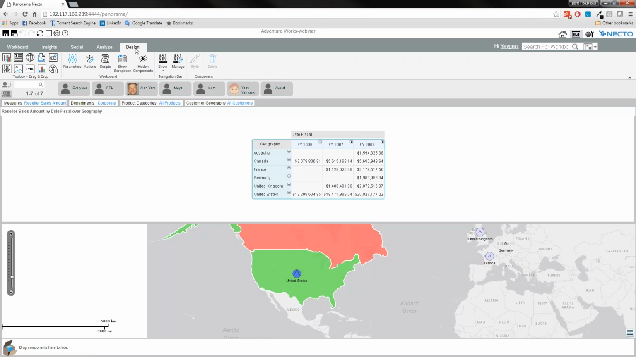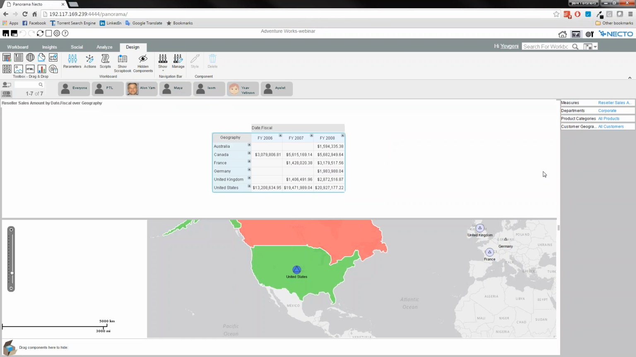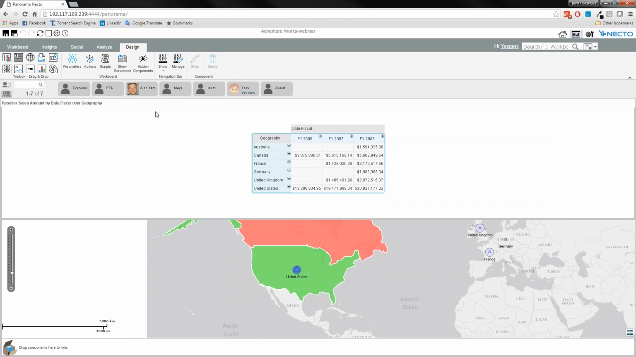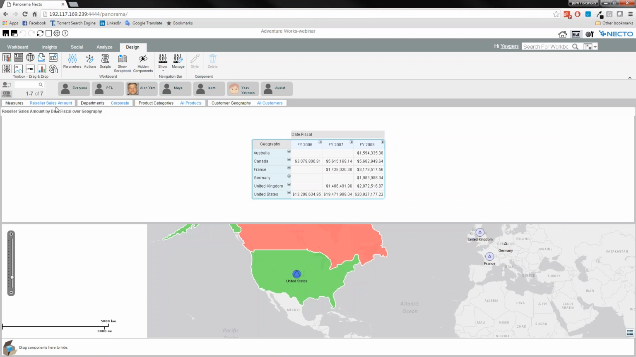Now, another important note regarding that. Again, you can show that on the top, you can show that on the right, and of course, if you don't want it, you can hide the navigation bar altogether. It is very recommended to work with this navigation bar. It brings forward the common slicers that the users want to work with. So it is a very important module that was added into Necto 16.